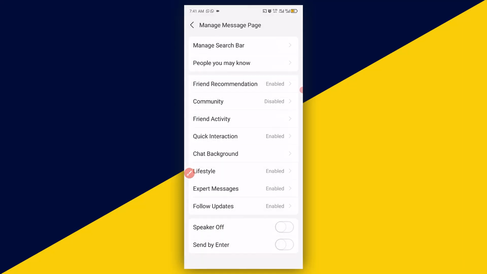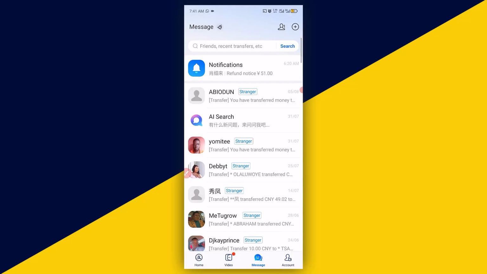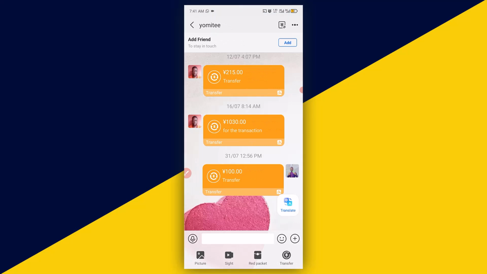Then you can simply go back to your chat. Go back to your chat. So if I open up any of my chats right here, the background becomes effective, just like what you see right here. It's that simple.